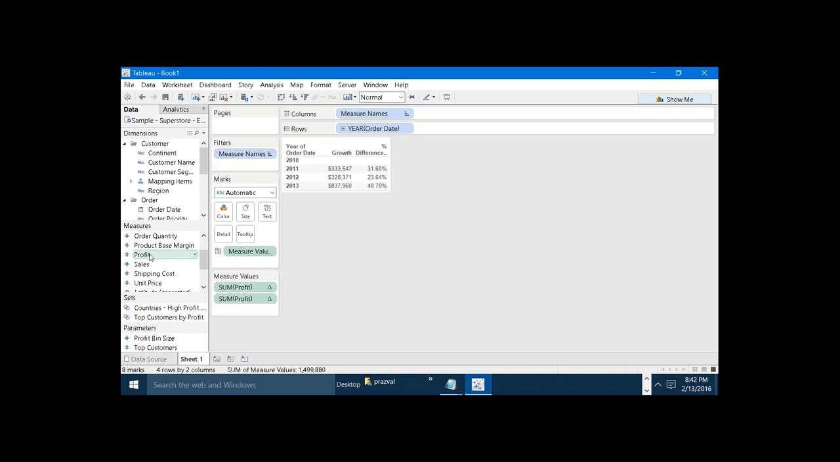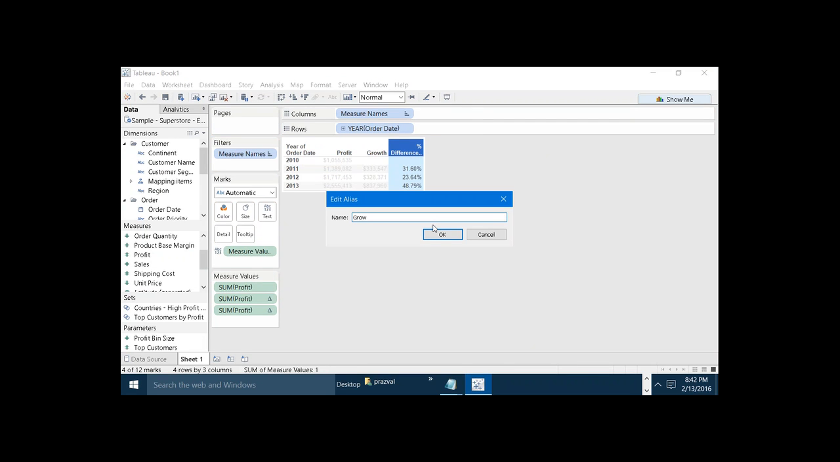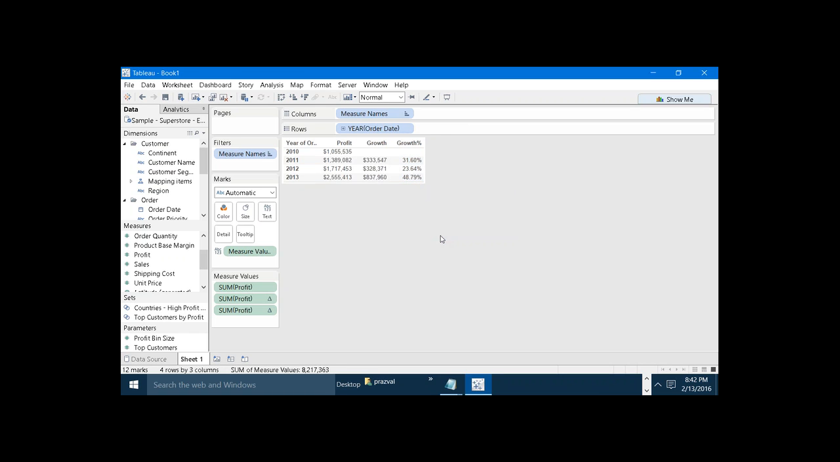So first I got the growth. Let me show the profit also. Here is the growth percentage. Let me change the alias name to growth percentage. Hit OK. So we compare 2011 and 2010, the growth is 31%. And we compare 2012 and 2011, the growth is 23.64%. We compare 2013 and 2012, the growth is 40.79%. So here we got the growth and the growth percent. Okay, here one important thumb rule is all these calculations are performed at the Tableau level.